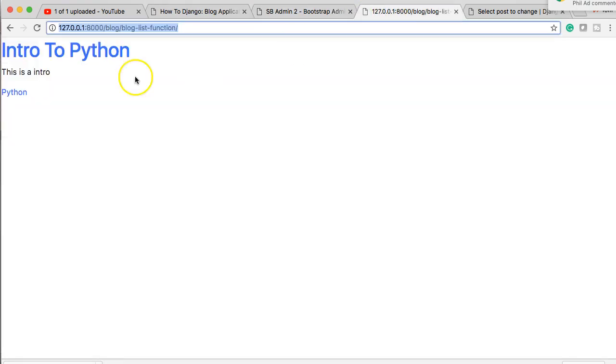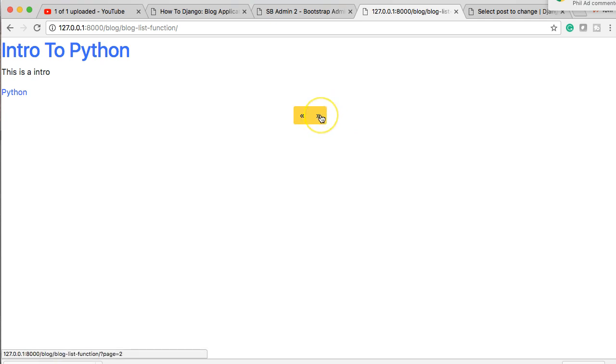Back to our blog list function URL. And there you go. So basically the bare minimum for Django's Paginator is going to give you the next and previous. So if I hit this, it's going to take me to page 2 and see intro to Django. If I hit back, it will take me to intro to Python. Go back and forth. All right. But I like having page numbers here.